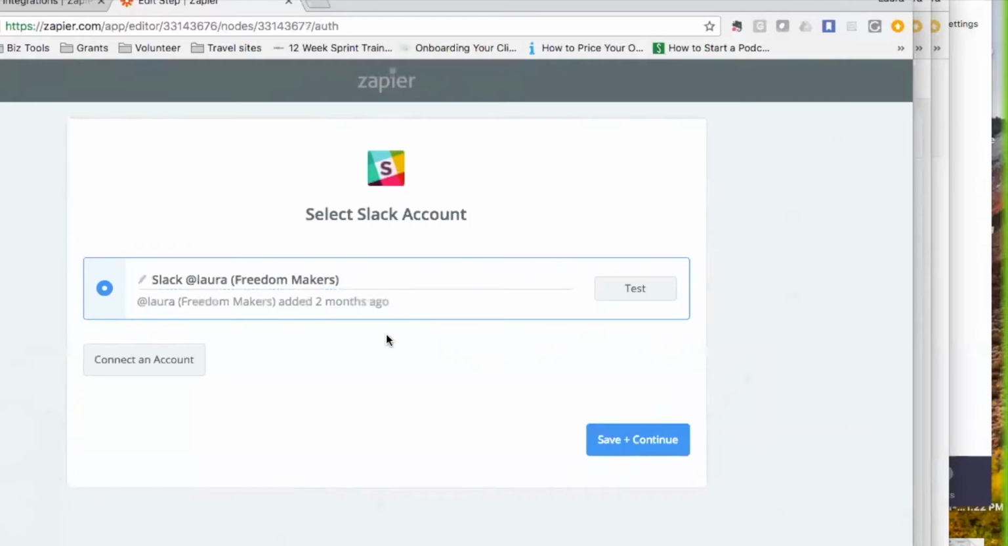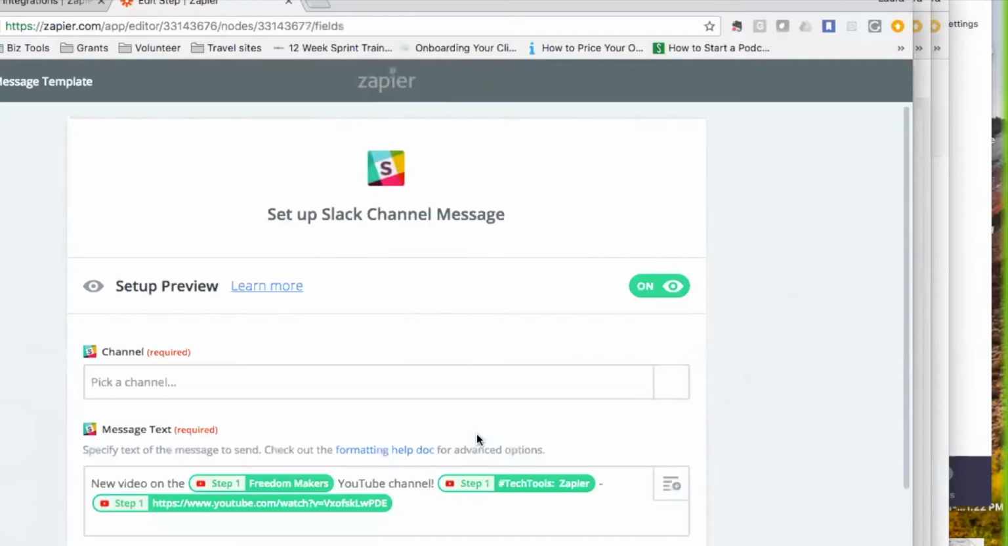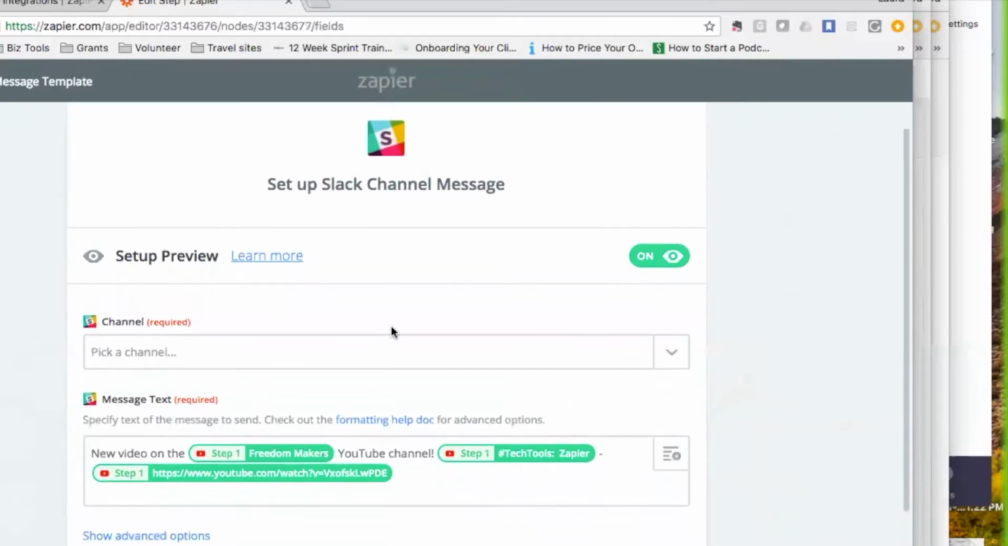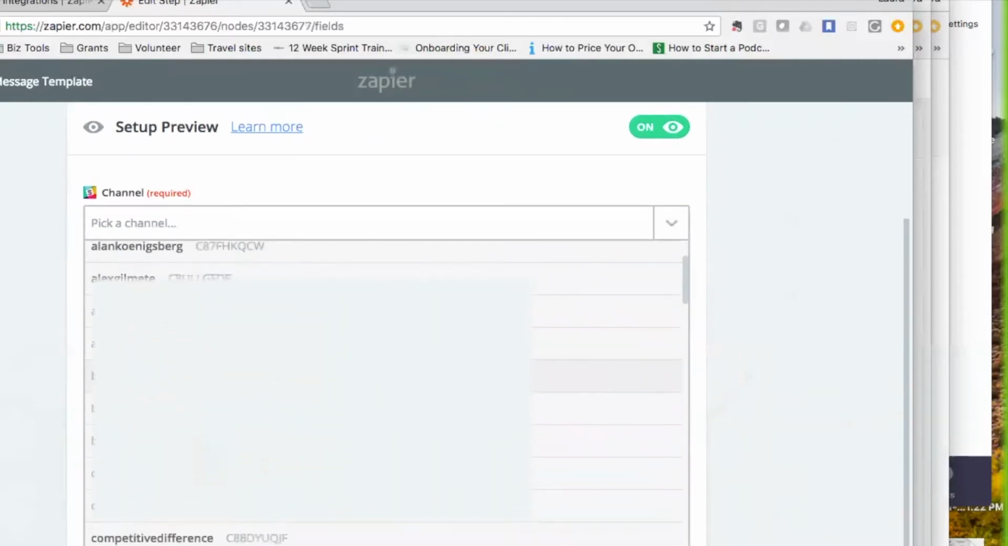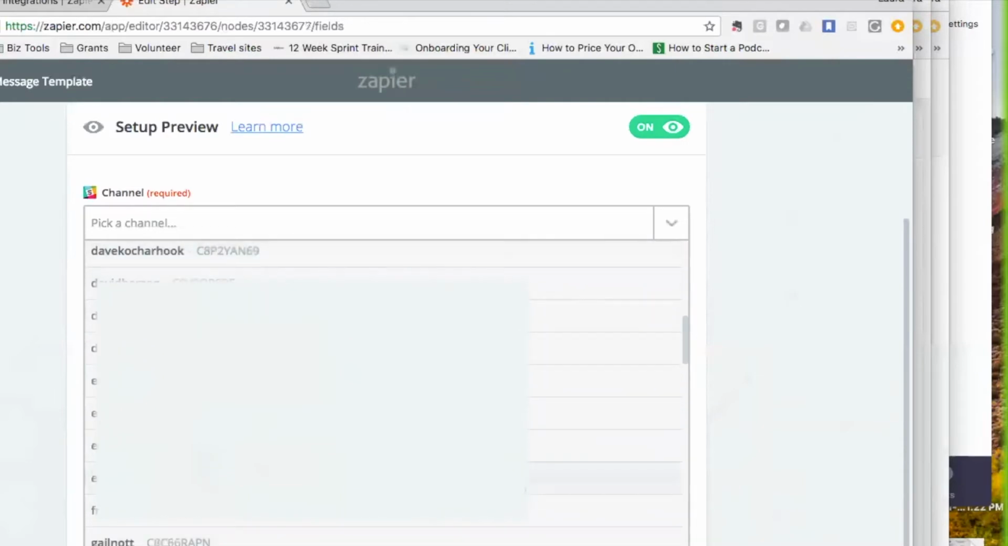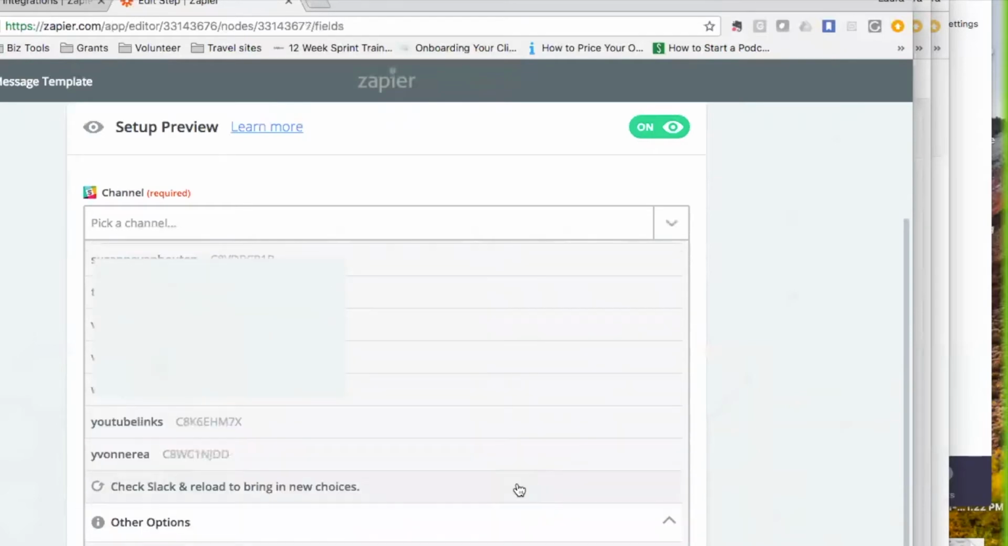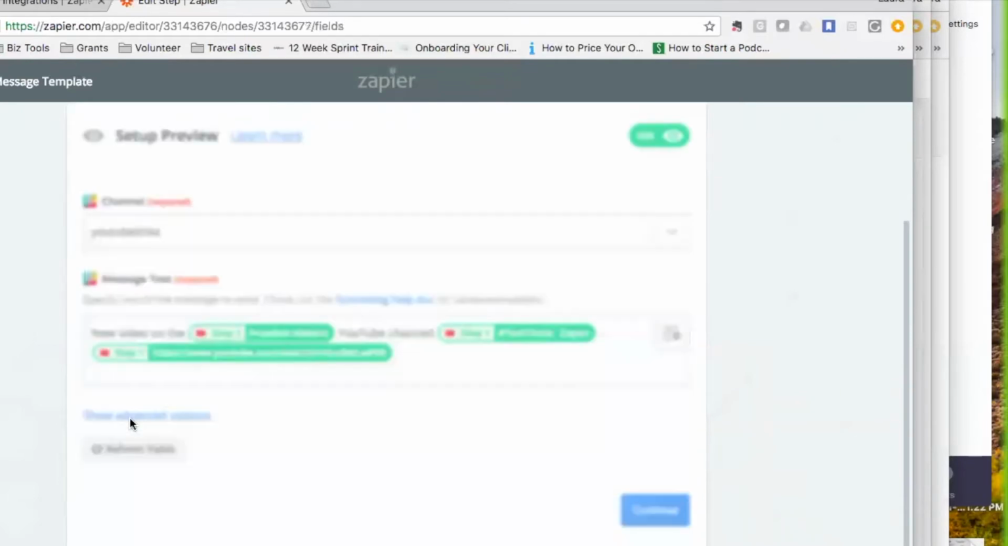Now I already have my Slack account created because I already have a few Zaps working with Slack. And it's going to need to know what Slack channel I want to post this message in. So sometimes you can push the down arrow and it will automatically pull everything up for you. Other times you need to manually enter it like we did in YouTube. So I'm going to scroll down here to my YouTube links channel.